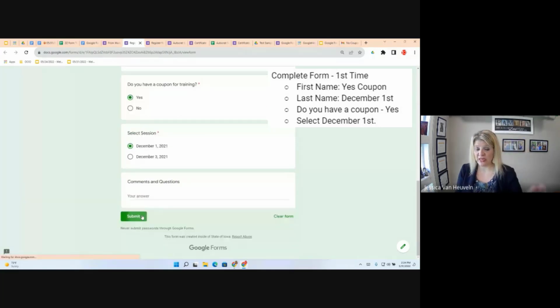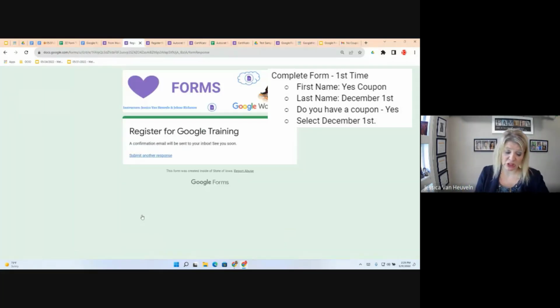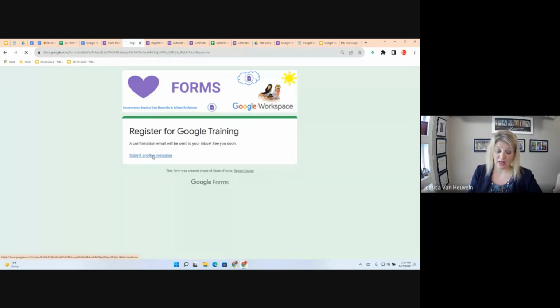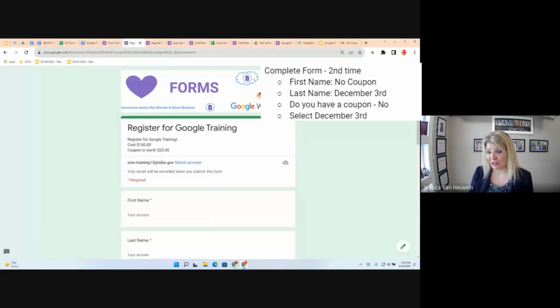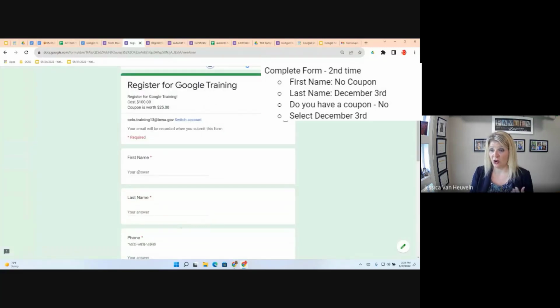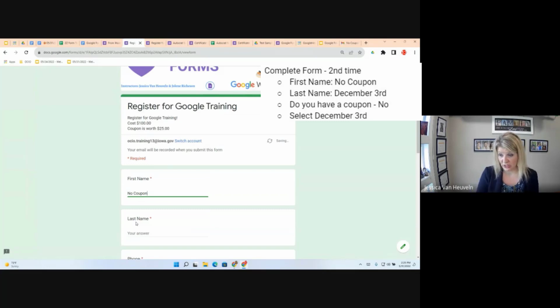Then I'm going to do the other condition. The other condition is I don't have a coupon and I'm going December 3rd. Go ahead and hit submit. Another one, you have to repeat this twice. You don't have to the more you get familiar with it, but this is really how you understand it better, okay? So first name is going to be no coupon, because this is how we're going to identify we have the right condition, because my memory is not good. Last name is December 3rd.